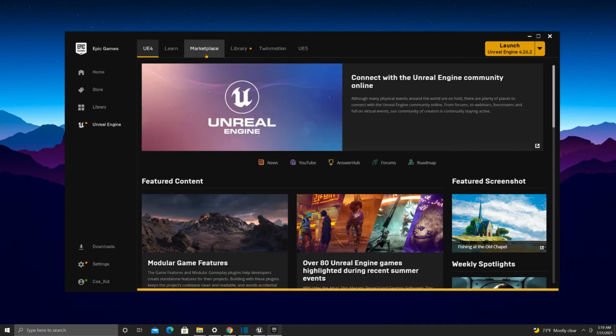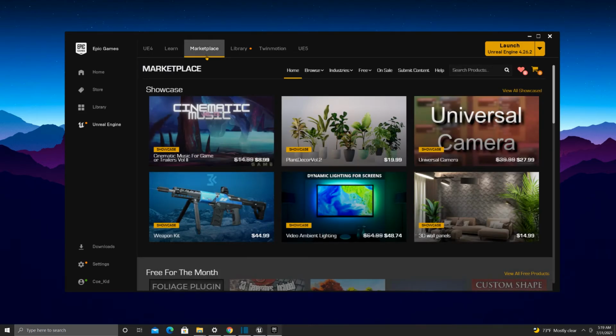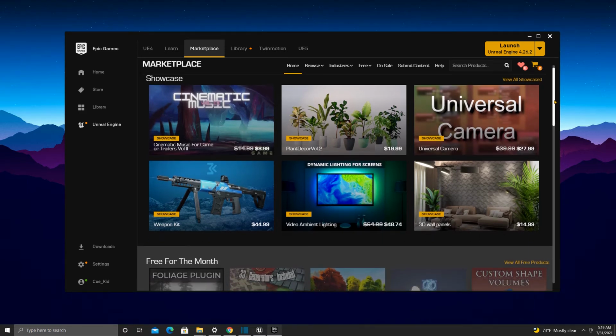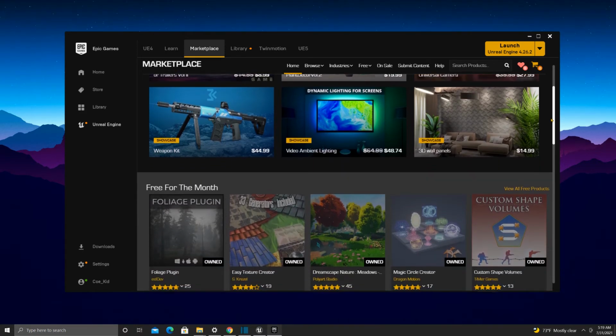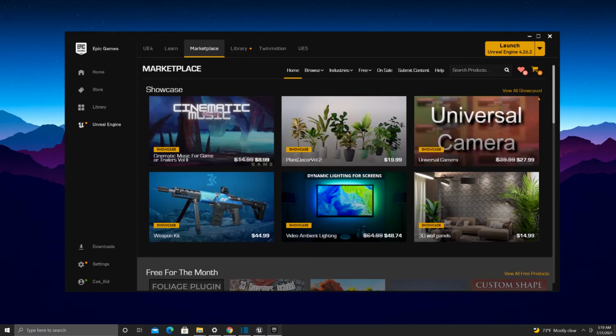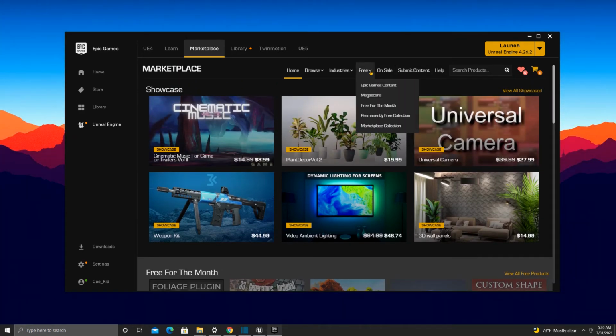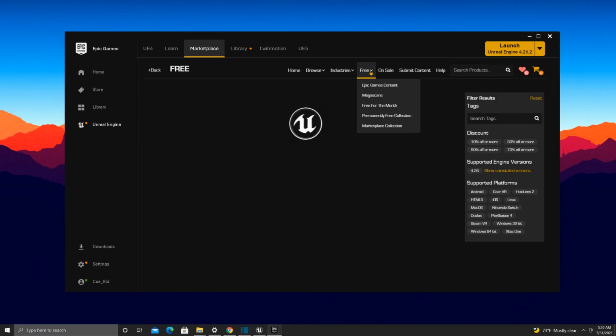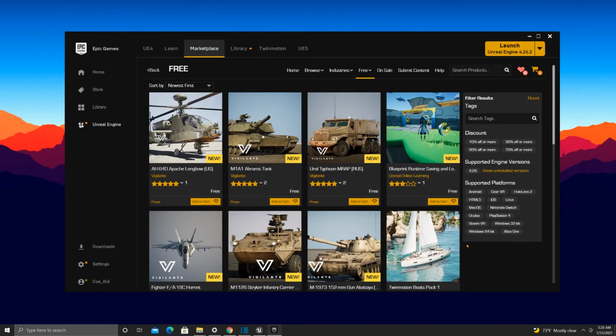This will pull up the home for the marketplace where you can see some of the featured items. But today we're going to click on the Free tab, which will have a ton of free content. First thing I see is an Apache longbow, so I'll just go ahead and click the Add to Cart button. This hasn't purchased yet, it's only added it to the cart.